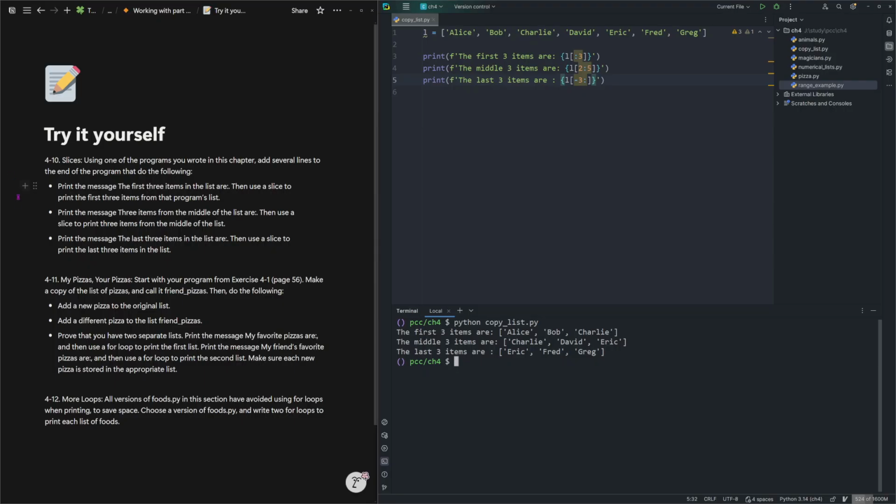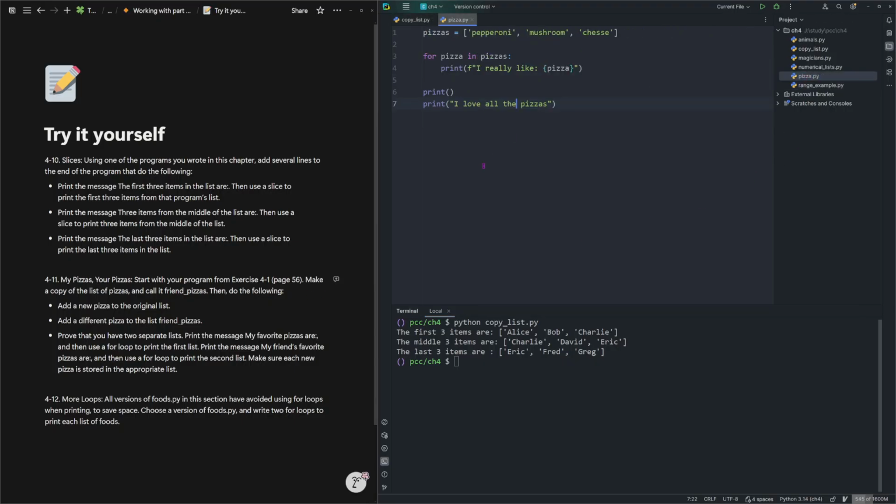So we are done with 4-10. Let's look at 4-11, my pizzas, your pizzas. Start with your program from exercise 4-1. Make a copy of the list of pizzas and call it friend pizzas. Then do the following. We can work with the list from exercise 4-1. We just created a list of pizzas and printed them. Add a new pizza to the original list. Now we are going to add a new pizza.